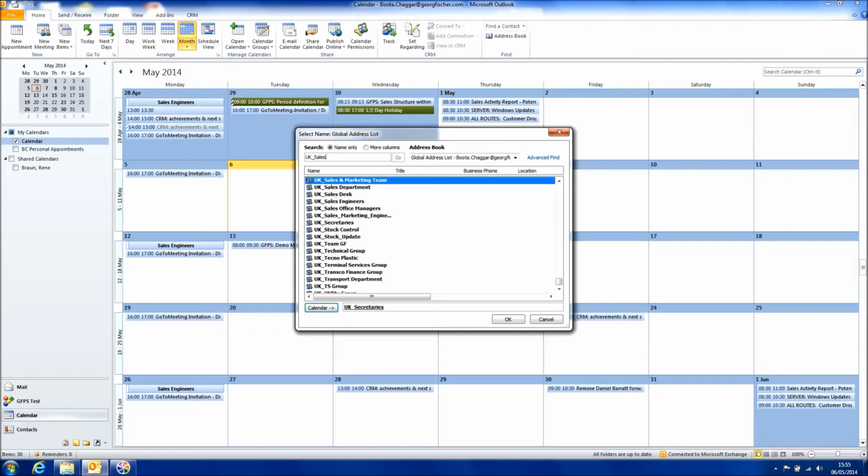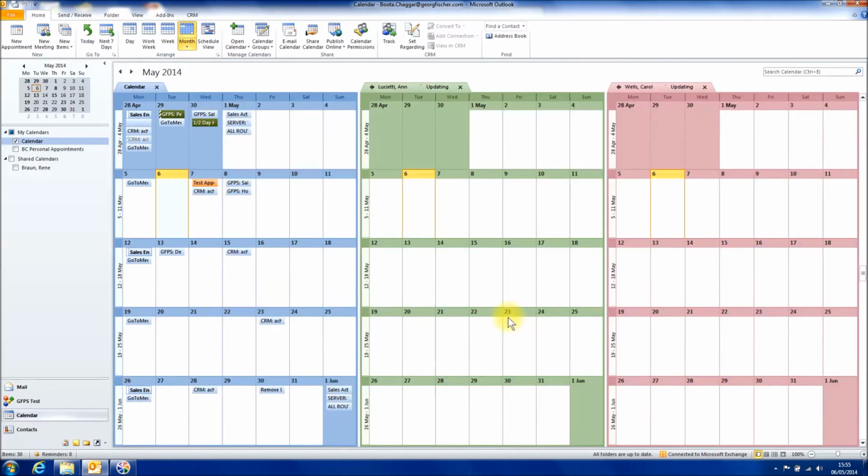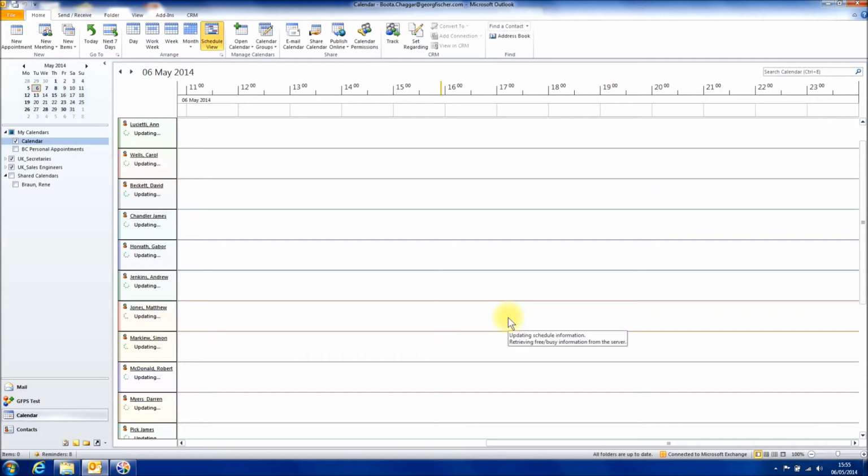Now move back to the dialog box and start to type the name of your second group. Again, scroll down, highlight, and select your chosen contact. Move to the bottom of the screen and click on Calendar. And then click on OK.